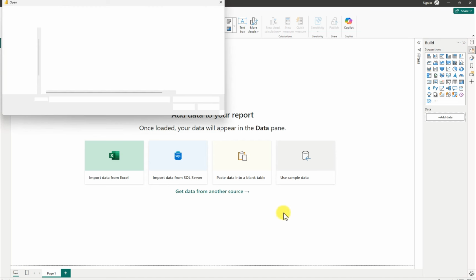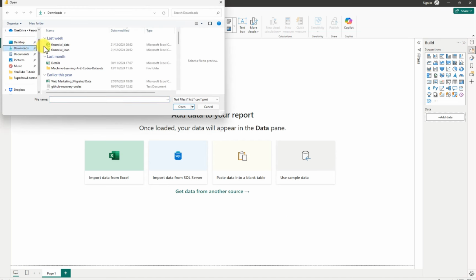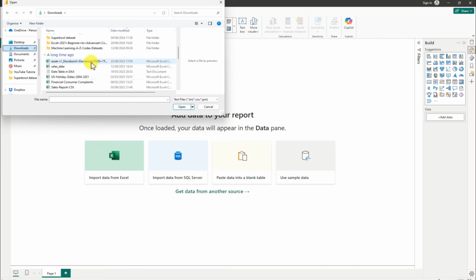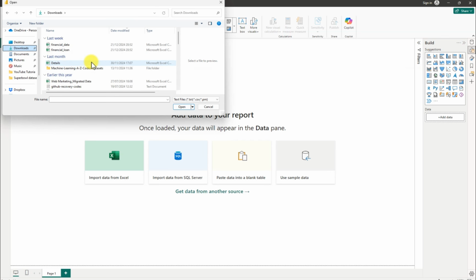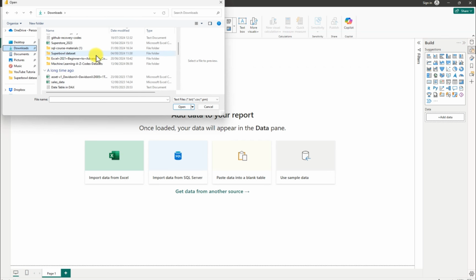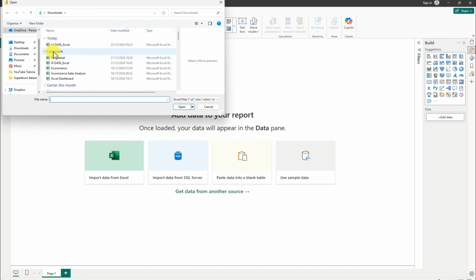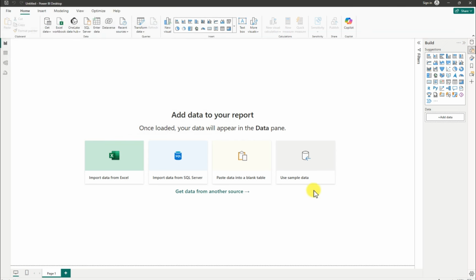Then I'm going to wait for it to open, and I'm going to upload the data I'm going to use. This is where I downloaded my data, so I'm going to look for it. As you can see, the data cannot be found here, so that means I don't have my data in this format. So I cancel it and go back to Excel, then look for my data and click OK.